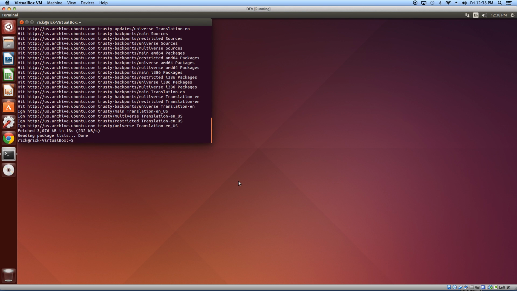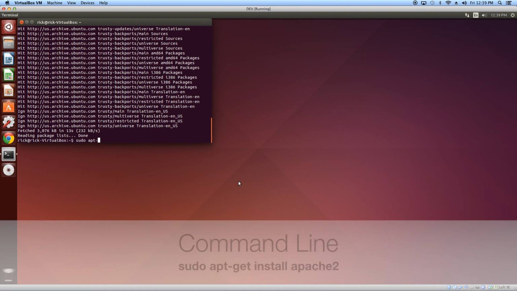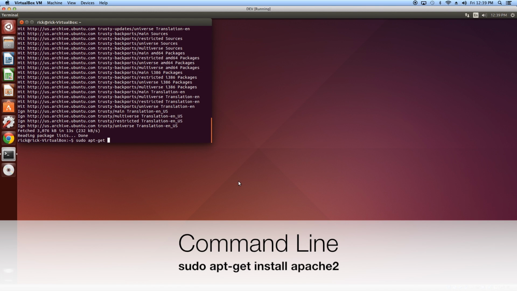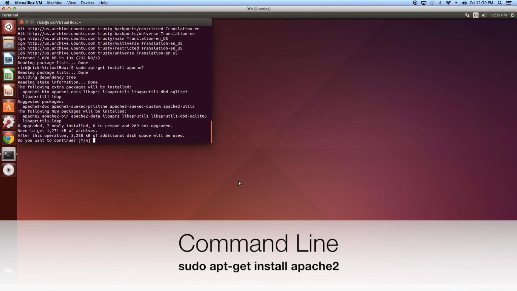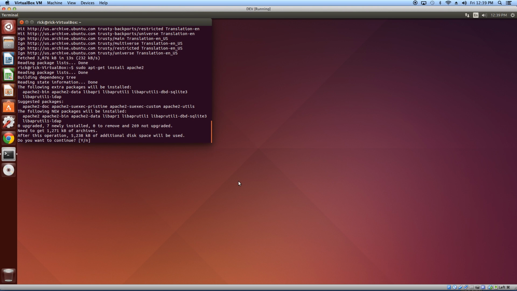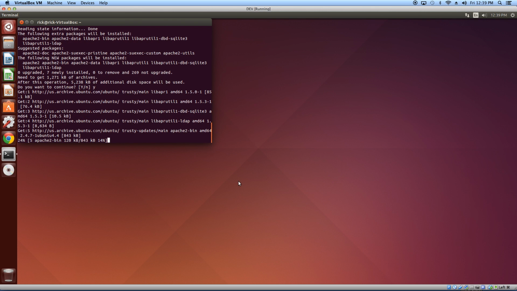Now that we're up to date in the apt-get program, let's use that same program. We're going to type sudo, again as a super user, then apt-get. And this time the command we're using in that program is install, and we're going to tell it what to install, in this case apache2. Press enter, and it's going to ask you a couple of questions. We're going to say yes.